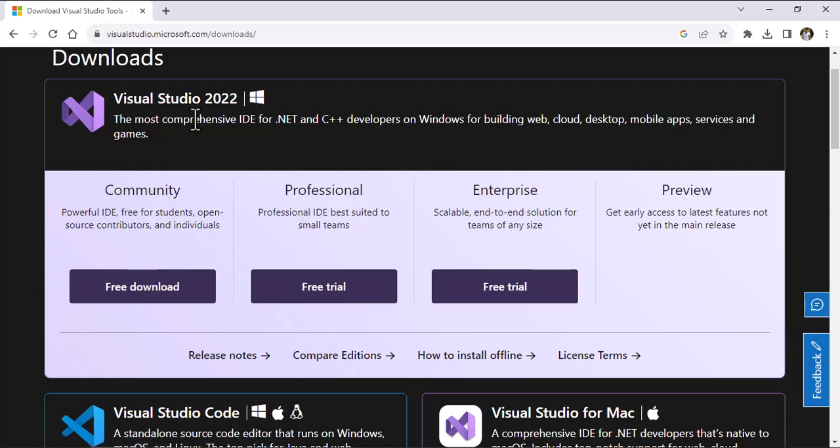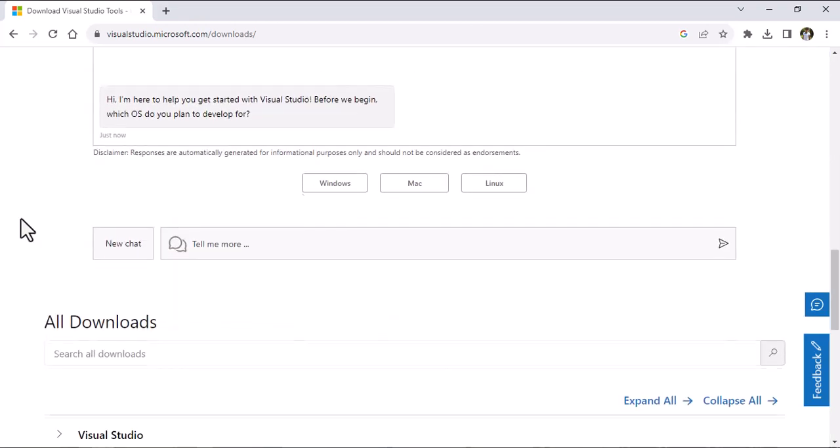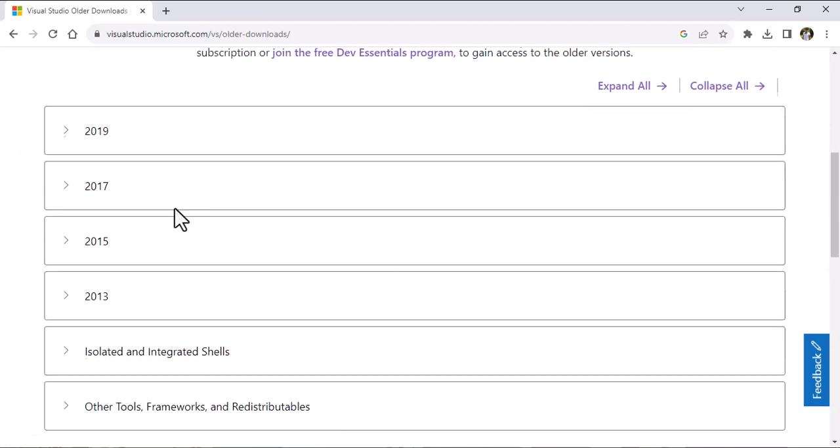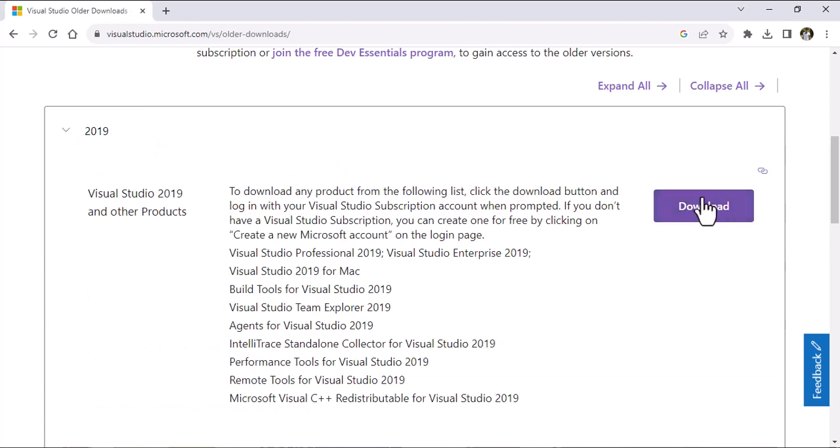But if you want an older version of Visual Studio, just scroll a little bit down and you will see the option of older downloads. Just click on that button and select which version you want to download. I am going to download Visual Studio 2019.